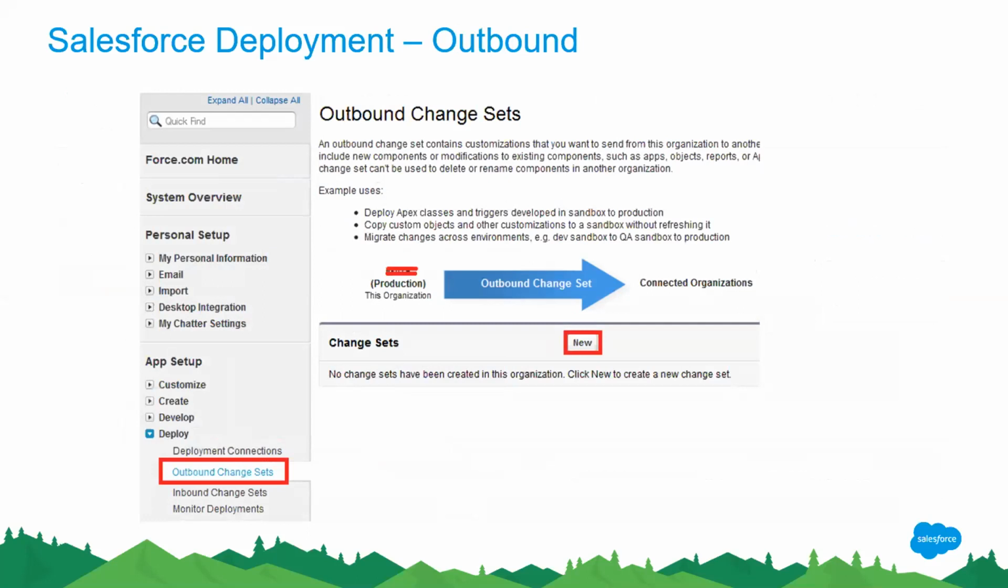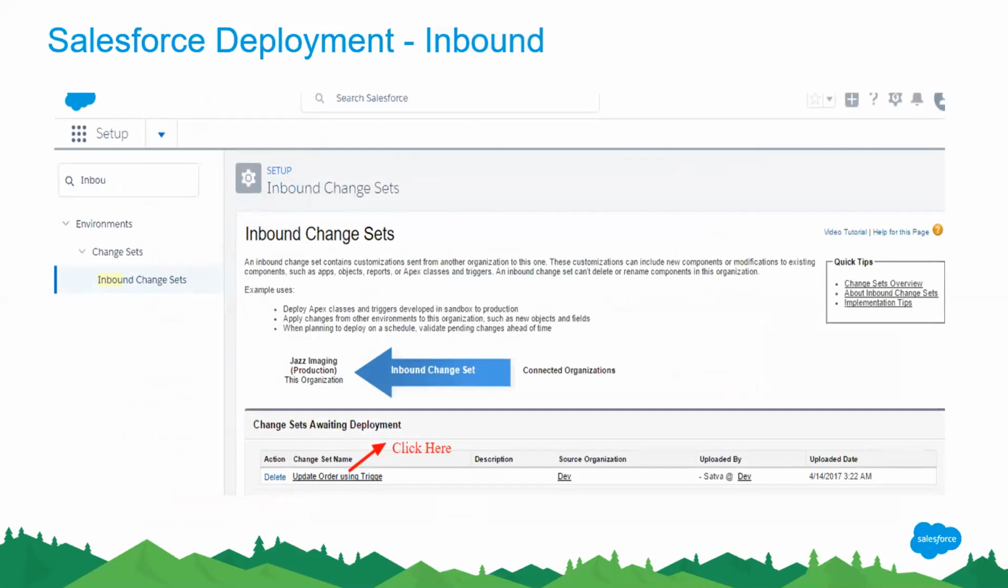When you click new, you can choose the list of apps, list of objects, all those things, and you can add to the change set. So let us say in the inbound change set, in the production side, when you create a change set, it will take a couple of minutes for you to get the change set from full copy sandbox to the production. You get a change set called update order using triggers.